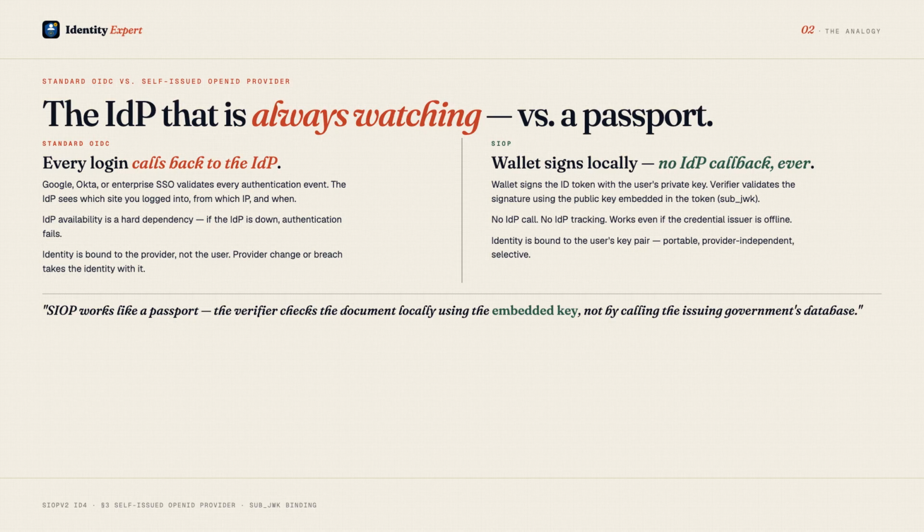But here's where SIOP goes further than a passport. Your passport has your name and photo printed on it, it's an all-or-nothing disclosure. SIOP integrates with verifiable presentations, which means alongside the self-issued ID token, your wallet can present a subset of verifiable claims from credentials issued by trusted parties. An employer can verify that you have a degree without learning your name. A pharmacy can verify that you're over 18 without seeing your date of birth.